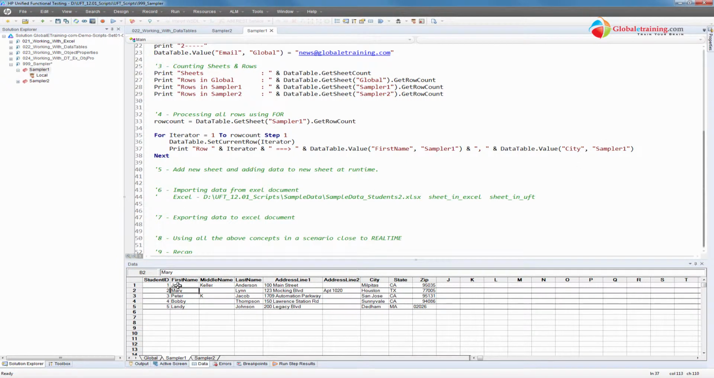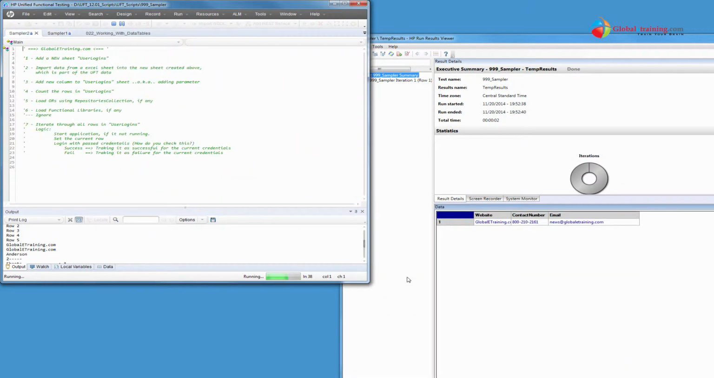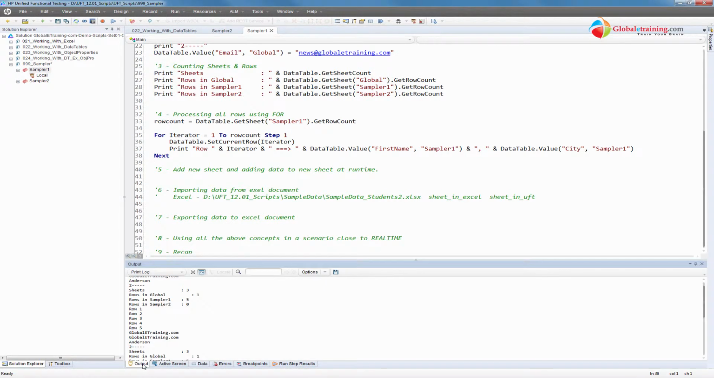So for every iteration, I'll be printing John, comma, and the city. Here it would be John, comma, Milpitas, Mary, comma, Houston. We go run it. Let's take a look at the output. So we have row 1 John, comma, Milpitas, Mary, comma, Houston. So we have all that.